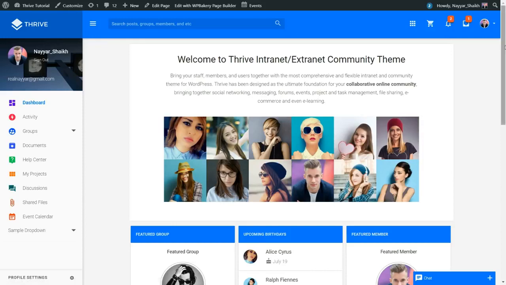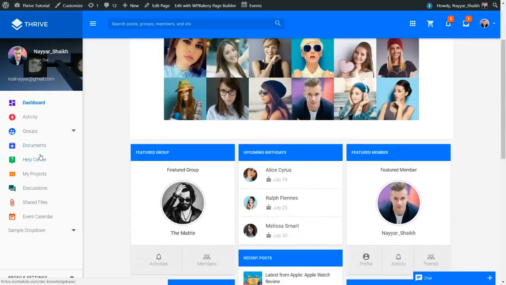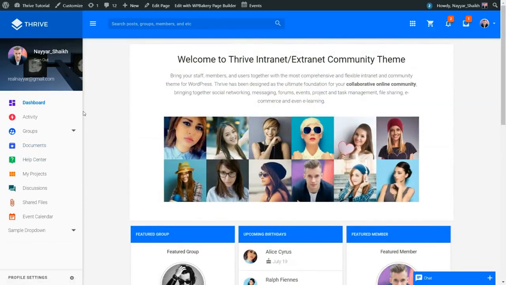So this was our header. After this we have this sidebar, as you can see, and obviously if you want you can disable the sidebar. If you want you can change all the options. Now as you can see, there are so many options like dashboard, activity, groups. It's all up to you. You can change these options. You can have your own options over here.